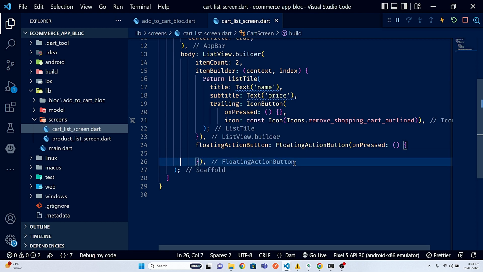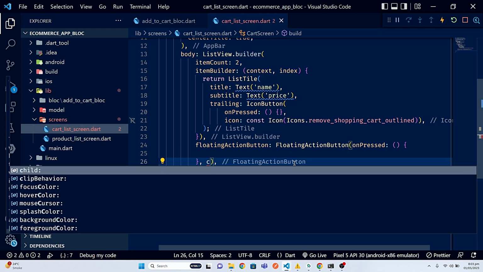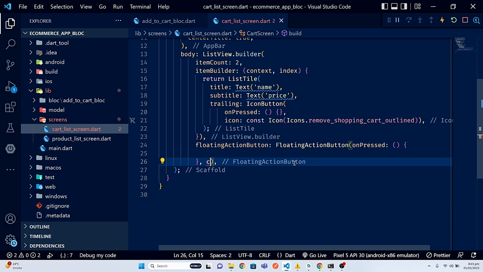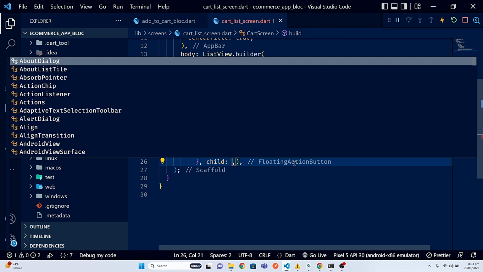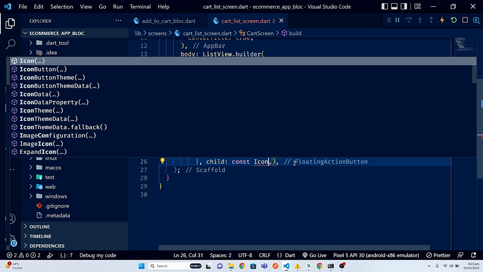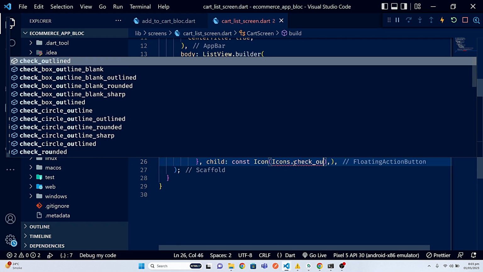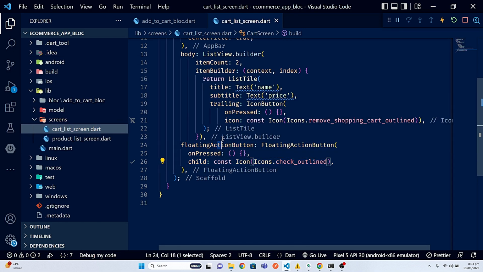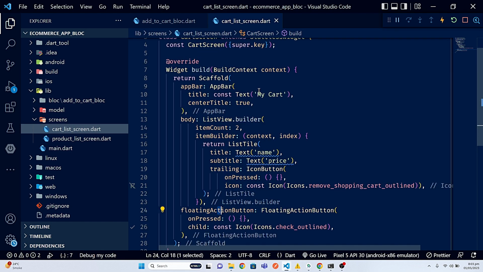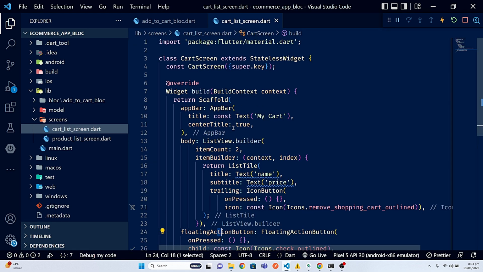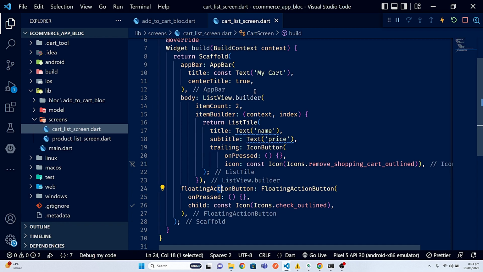Let's also provide us the option for the child, and right inside the child, I need to give it the icon here. Let's create here the icon. So the icon should be icons dot check here, right? So check underscore outline. I usually use outline. So all right, so this is all to it. This is the only cart list screen. This is just a static screen that we just created.